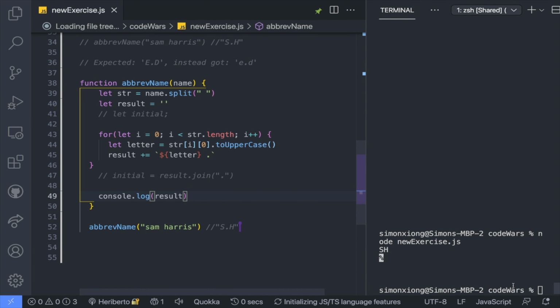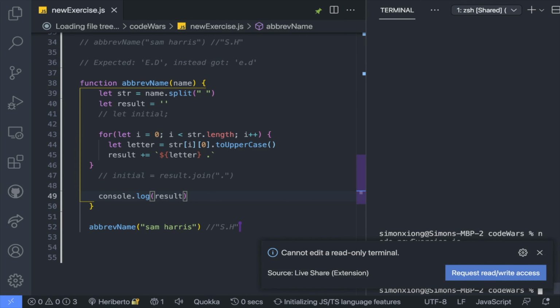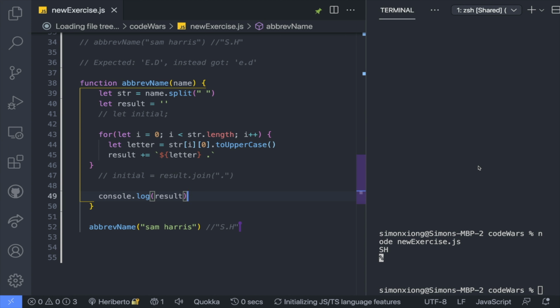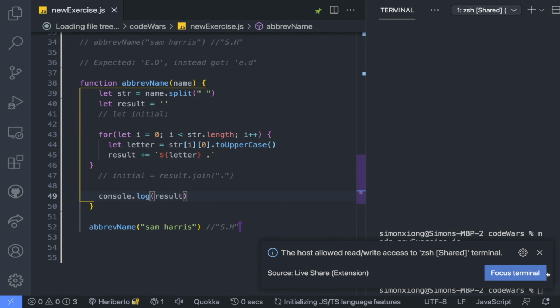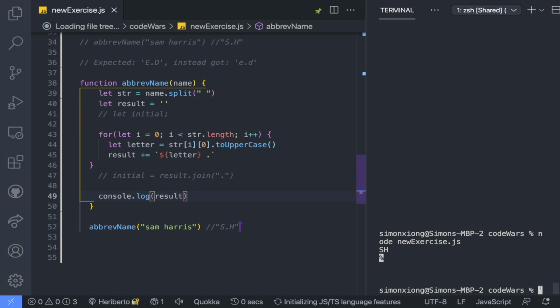But can I run it, or do I have to wait for you to run it? Do you have access to the terminal? I have to request it. Okay, there you go. Grant access. All right, there you go. They added two. So I'm going to close that like this and run it again. Right, so I get the extra at the end.